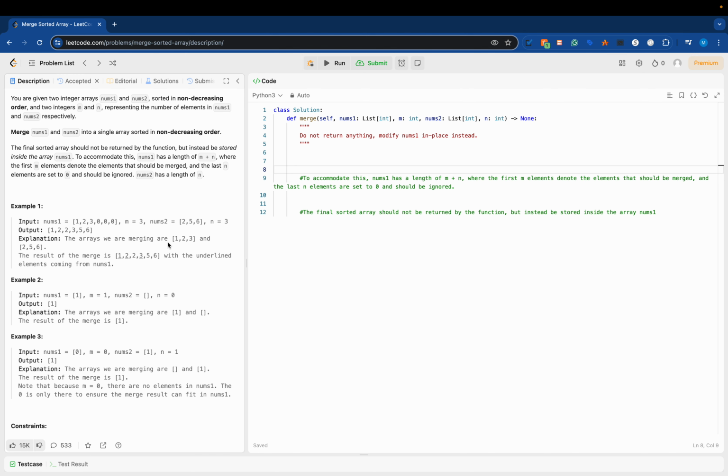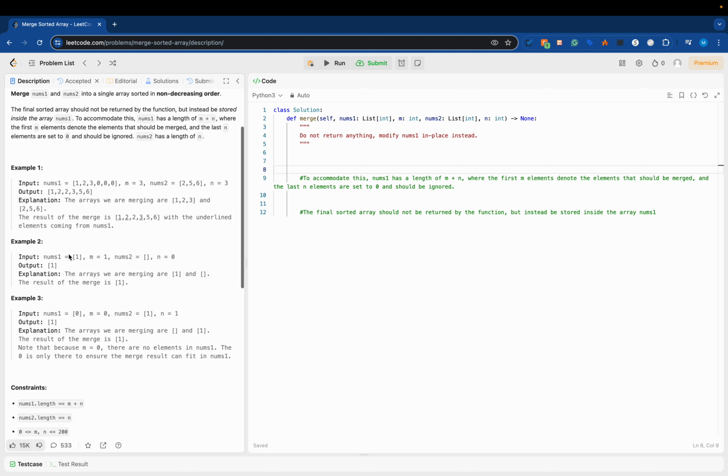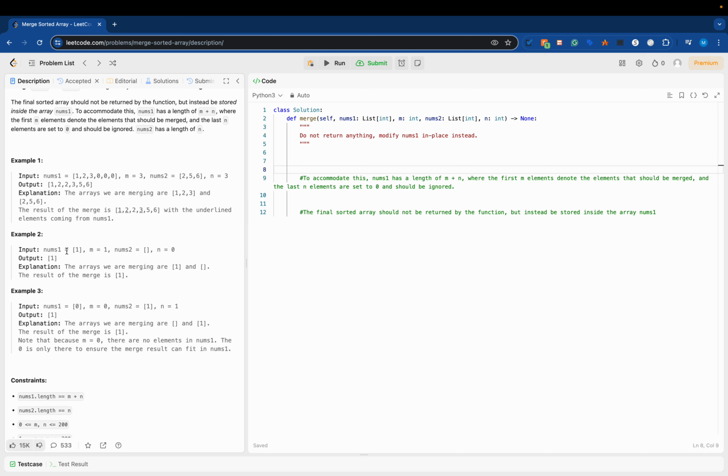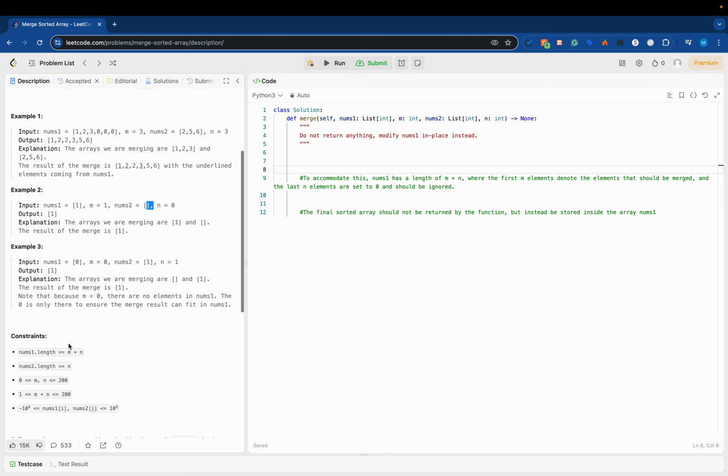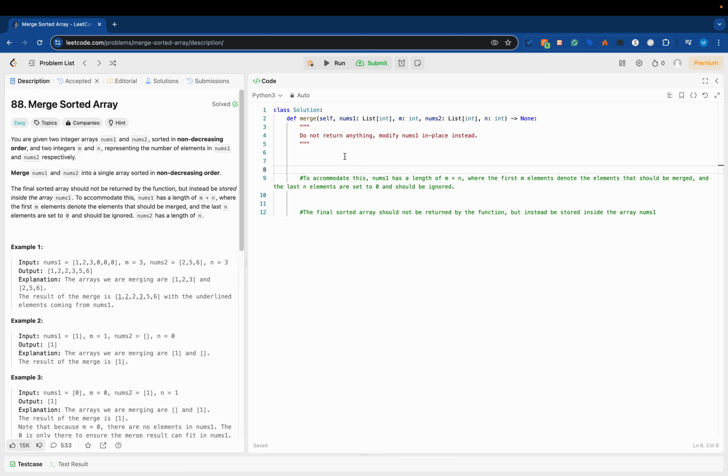And they were merged, and this is what we get after they were merged. So in this one, we have 1, there's none here, so we just have 1. And here, nums1 has 0, nums2 has 1, and they were merged, and we have these.